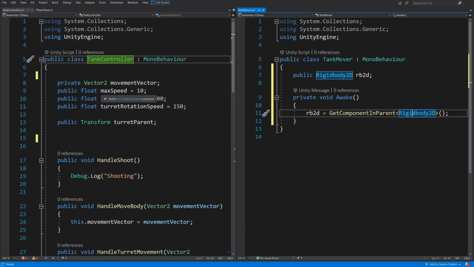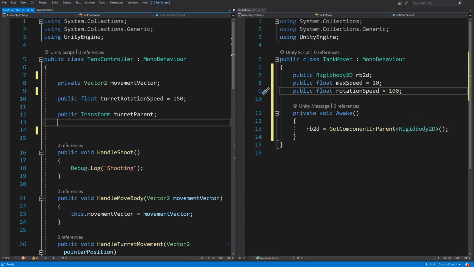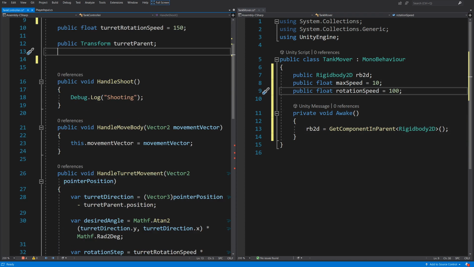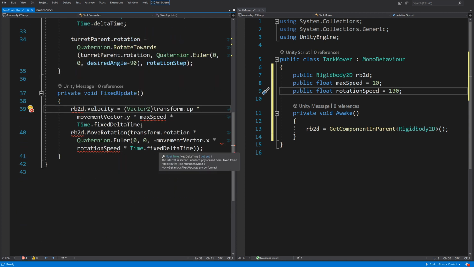Now we have our max speed for the tank and max rotation speed for our tank. So we are going to move those two variables into our tank mover script as well. Great. Now, when we are calling FixedUpdate, we are referencing the Rigidbody2D as well.